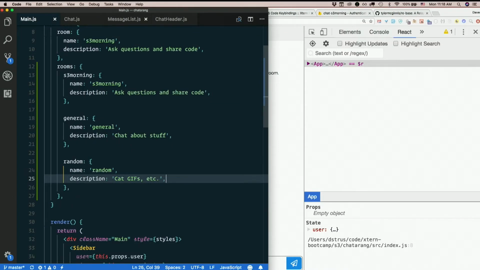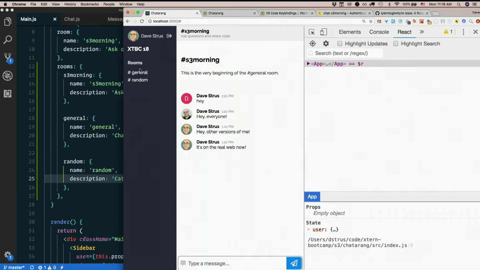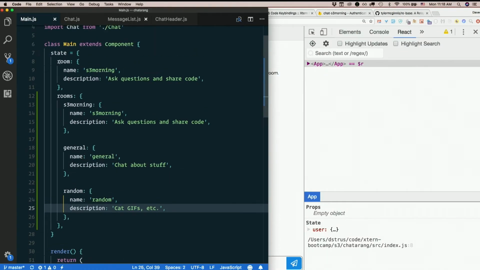So if we do that, I bet we could list them in the sidebar based on that array. And we could probably even make it so that when we click one of them, it updates this. What do you think? Let's get that list of rooms down into the sidebar now that we've got it here.